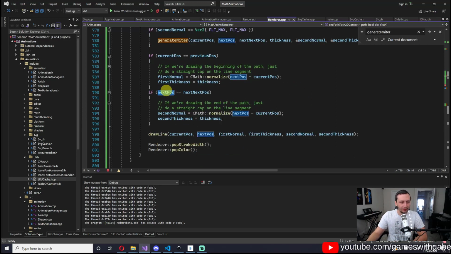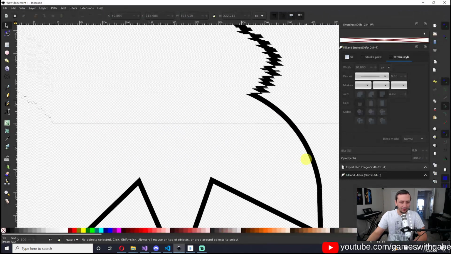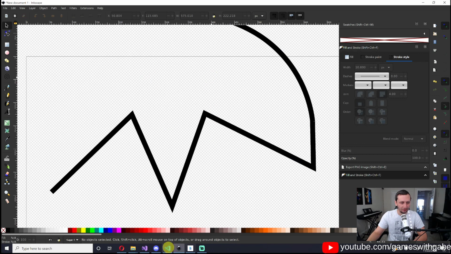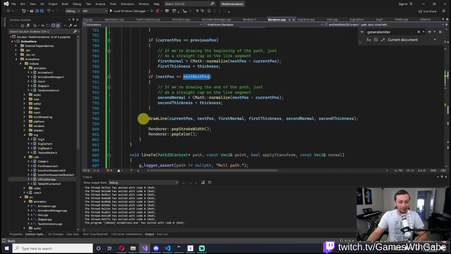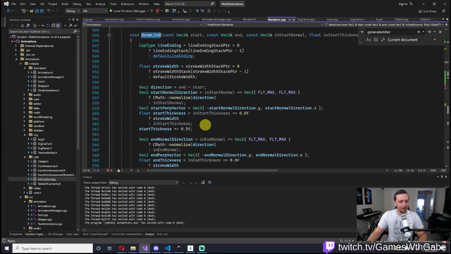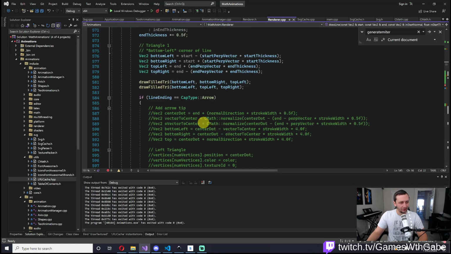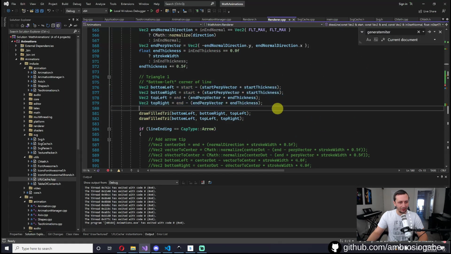And then otherwise, we take the next position. We do the same thing for the endpoint. This is just checking the endpoint, which has the same kind of constraints. And then finally, we draw the line using all that information. And if we jump into here, this basically just gets the bottom left, bottom right using the perpendicular vectors we passed in and the thicknesses we passed in, and draws two triangles. That's it.